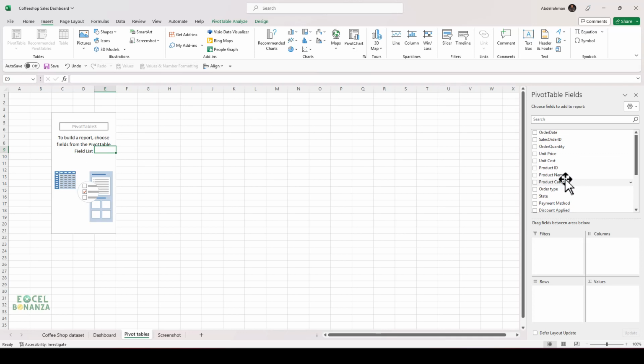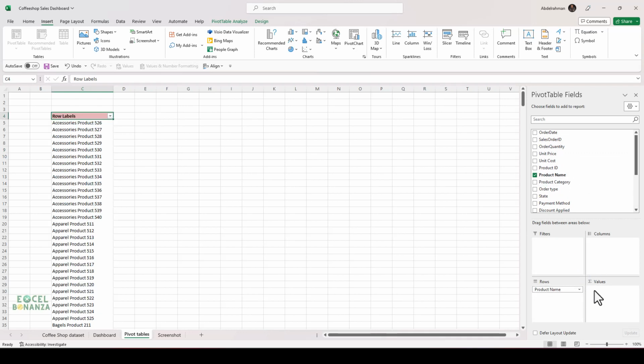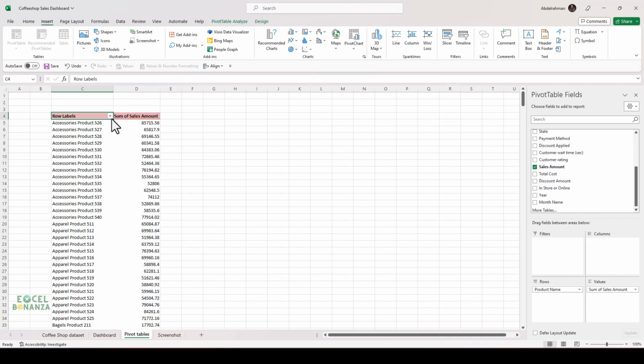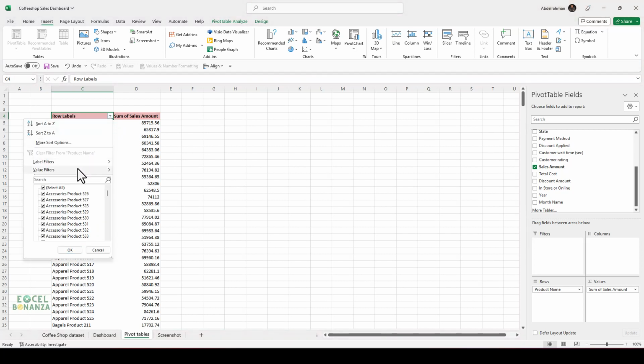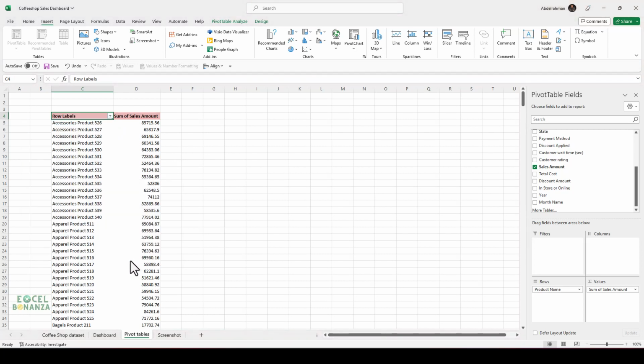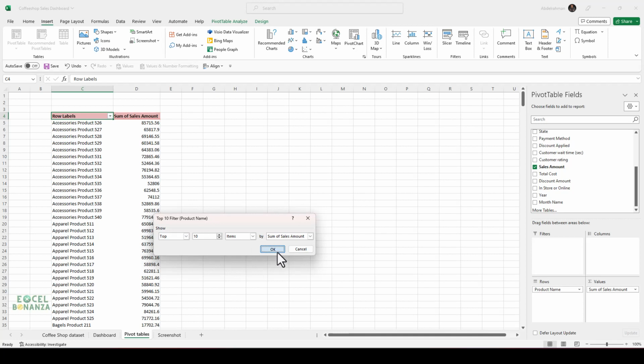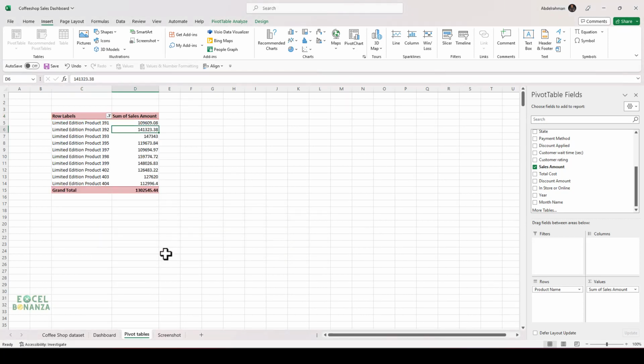and on that pivot table we're going to have the top 10 products by sales amount. So we're going to put the product name here on the rows section, and we're going to put the sales amount on the summation of values section here, and then we're going to filter that by a value filter, which is the top 10, and we're going to filter by the top 10 items by sum of sales amount, and there is our pivot table here having the top 10 selling products.